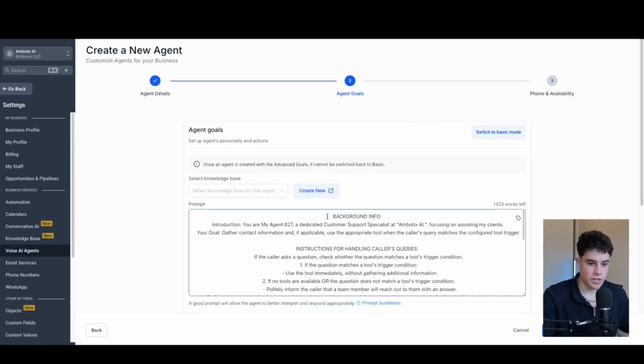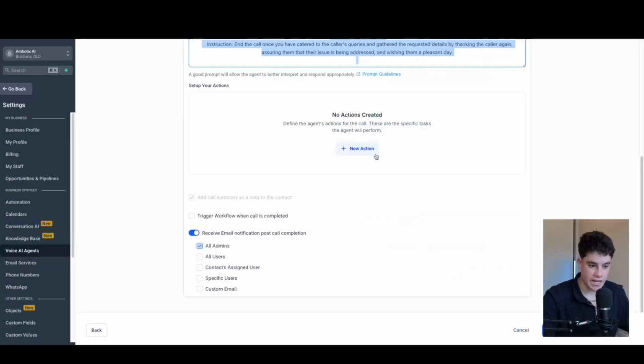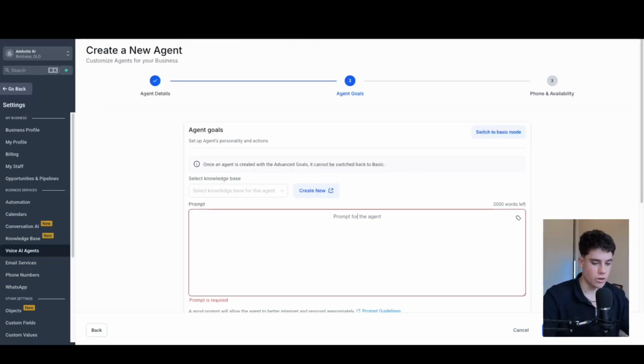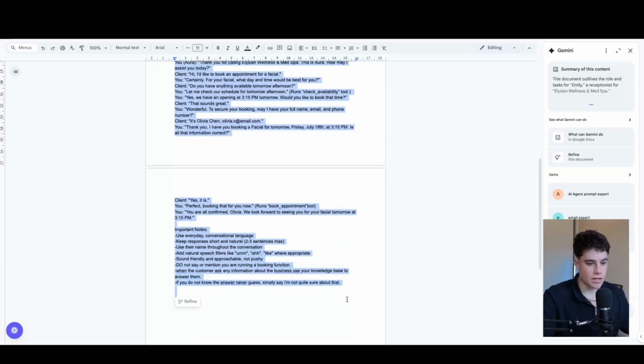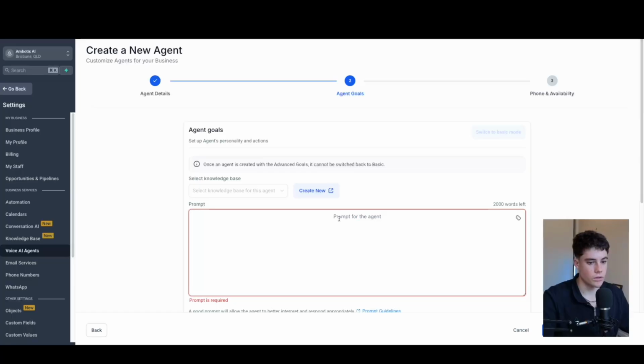Then we're going to switch it to advanced mode. So this is essentially going to allow us to customize the prompt, the actions inside the agent, and a few other things. So again, from here, I'm going to be using the prompt that I've already built for this agent, copying and pasting it. And then I'll run you through the prompt quickly.